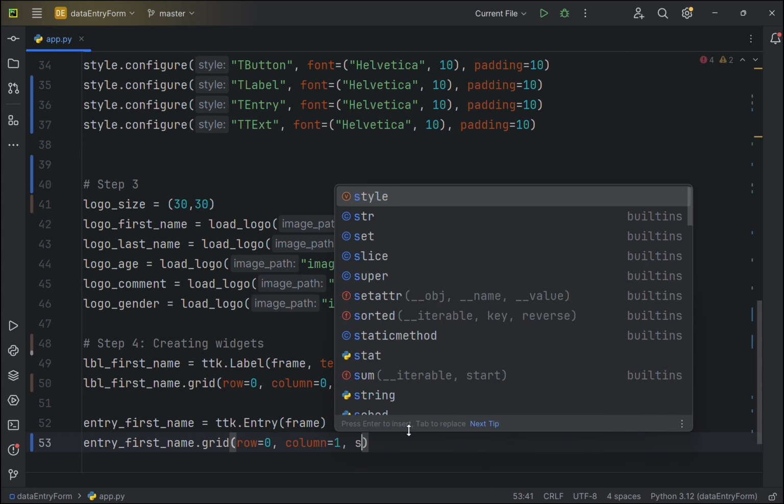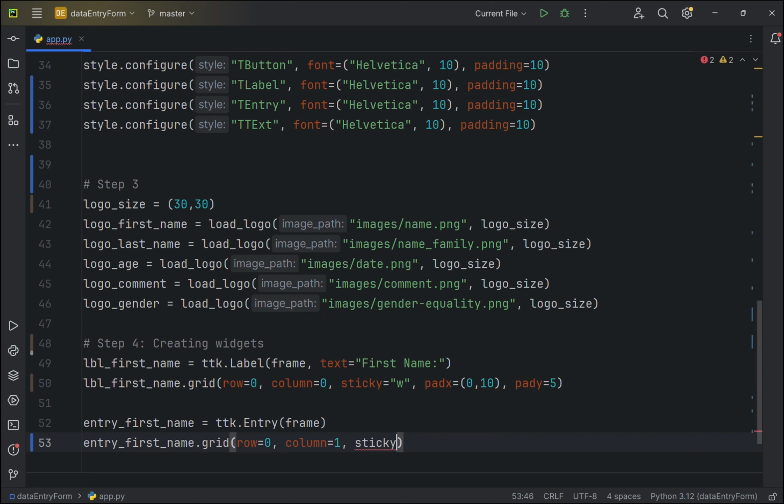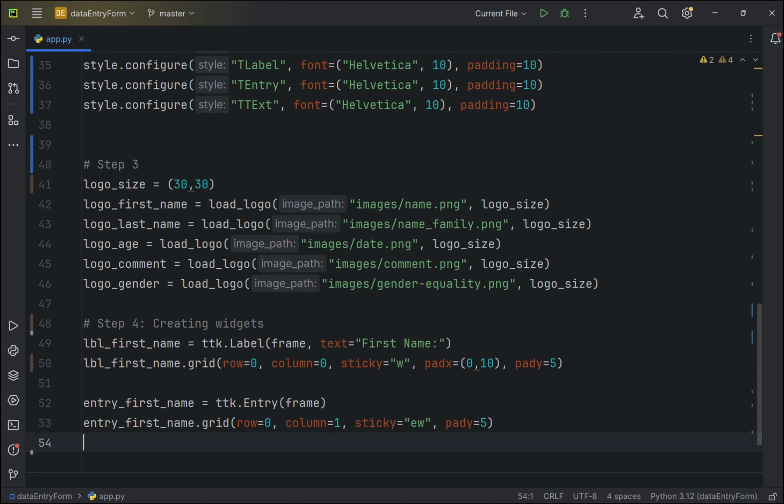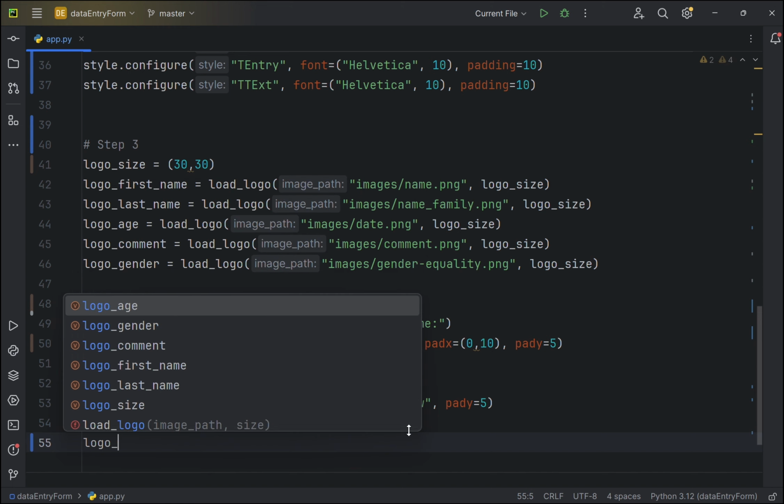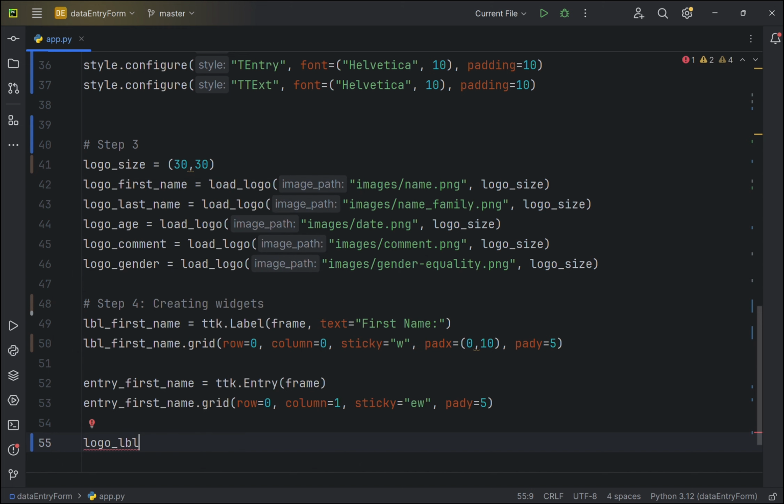And we wanted to drag it from left to right, so east to west, we can say. Pad y 5. We don't need pad x for this. And also we have our logo. So when I display the logo right where the label and the entry is.